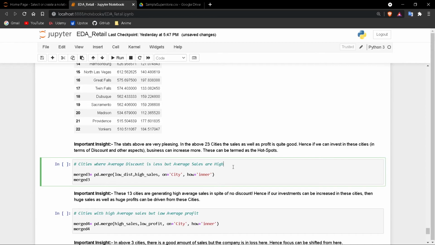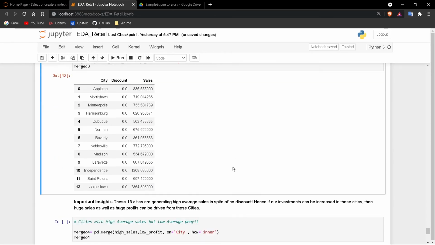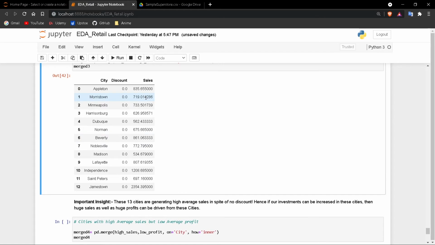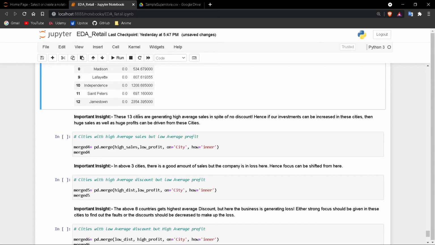After that, cities where average discount is less but average sales are high. So in these 13 cities, they are generating high average sales, but the company is giving no discount. Hence, if our investments can be increased in these cities, like if we give some extra discounts, then maybe the sales will increase further and huge profits can be driven from these cities.